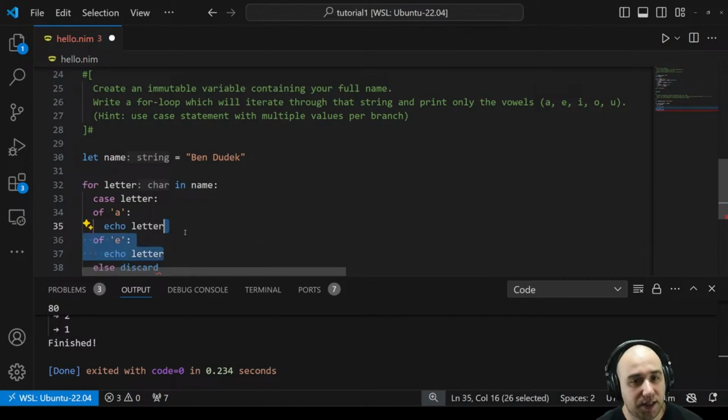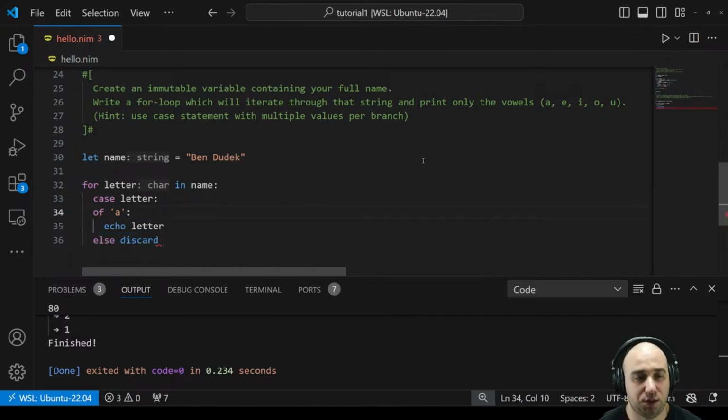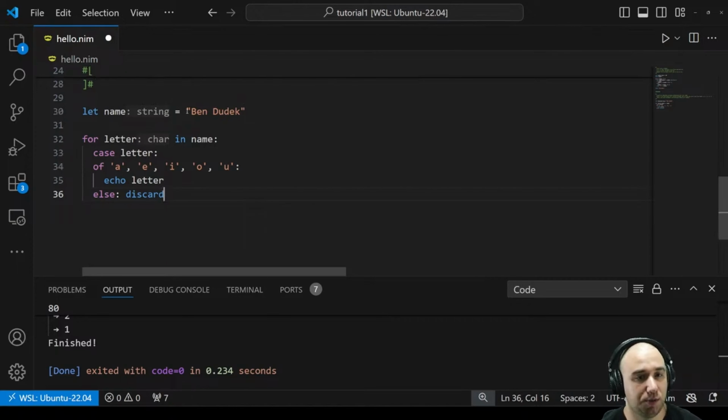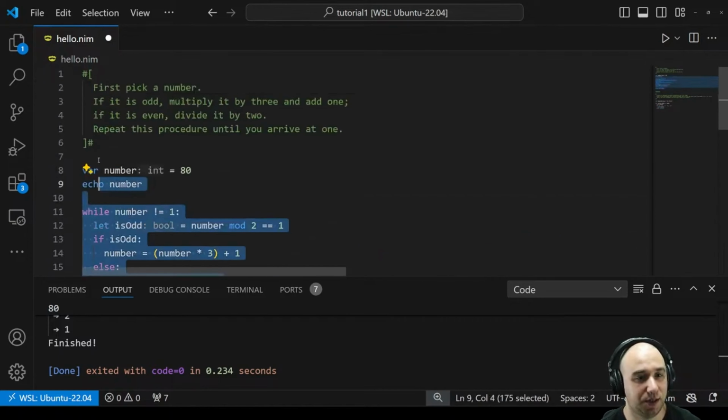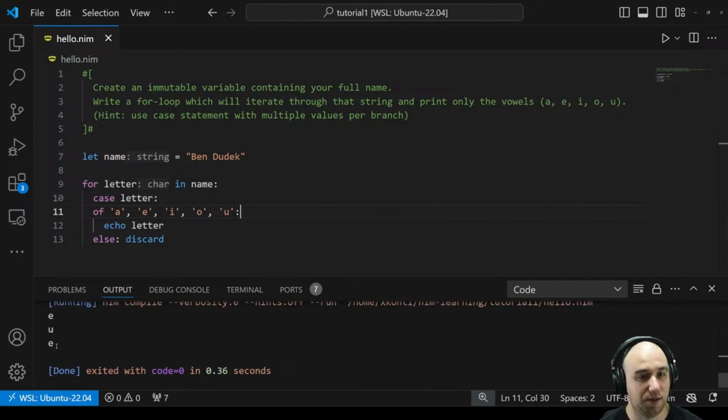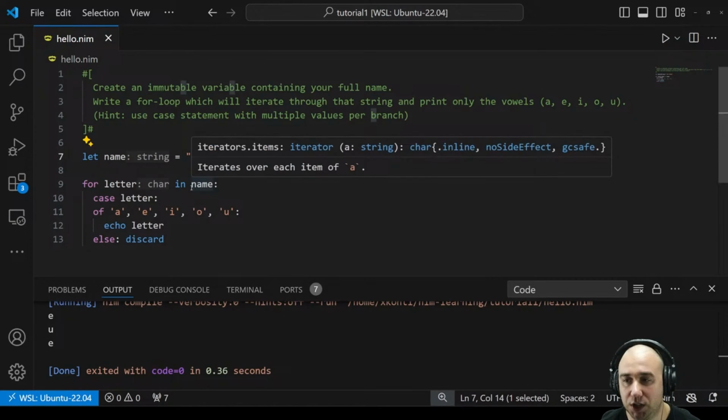But they give us a hint. Use case statement with multiple values per branch. So in this case, we have only 2 branches. One where we're writing something and one when we're not writing something. So that's it. So A, E, I, O, or U. That's it. Why doesn't it like it? Oh, because we need this. And that should be it. It should print out E, U, E. So let's get rid of our previous code because it just clogs everything. And save it and run it. E, U, E. That's it. I guess in theory, I should worry about there being capital letters or not.